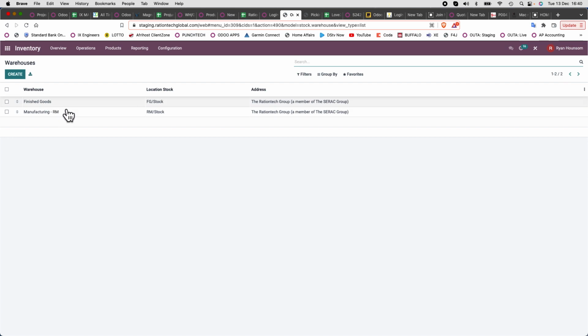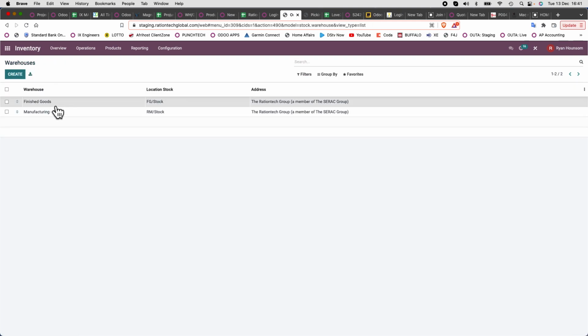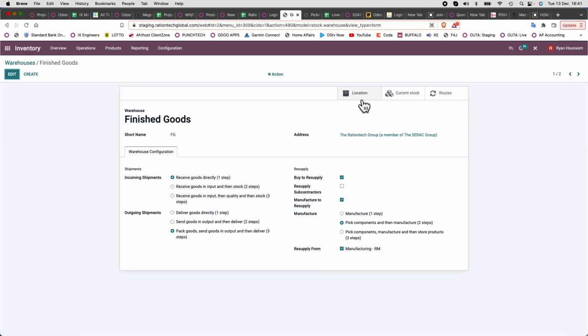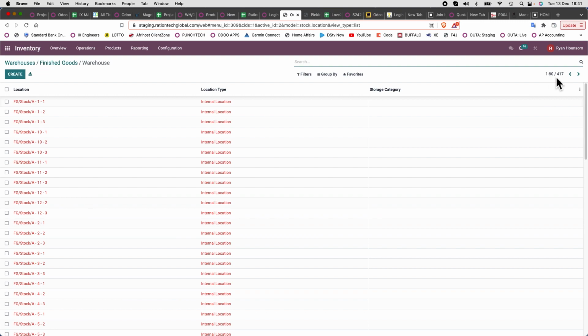One is finished goods, one raw material, and you're able to open up the finished goods warehouse or the raw material warehouse and go directly through to what locations are set in that particular warehouse. So these are your bin locations, and there you can see there's the whole array of them. You'll notice in the top right hand corner here there's 417.